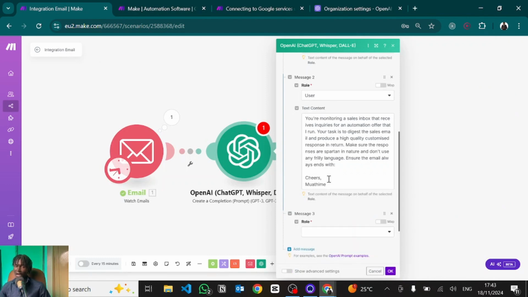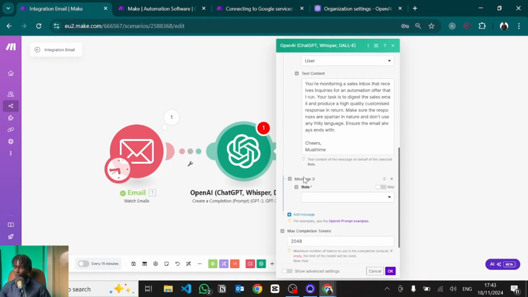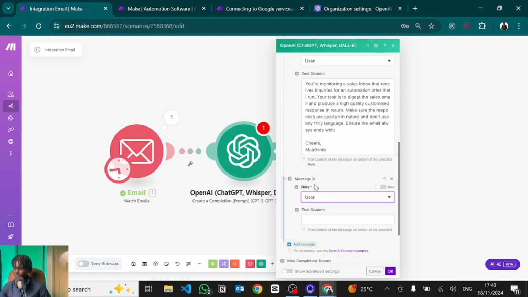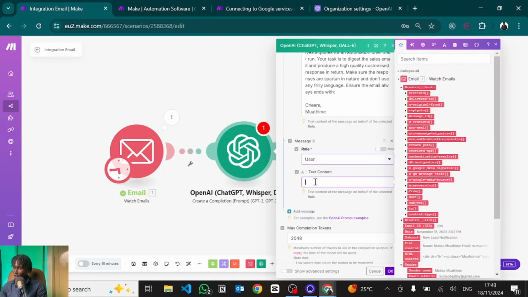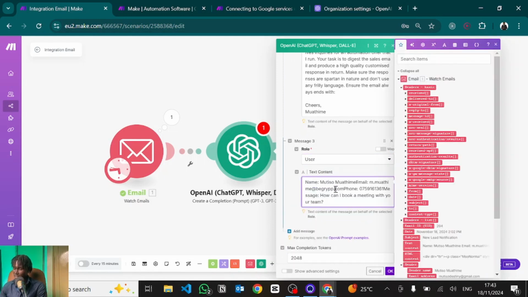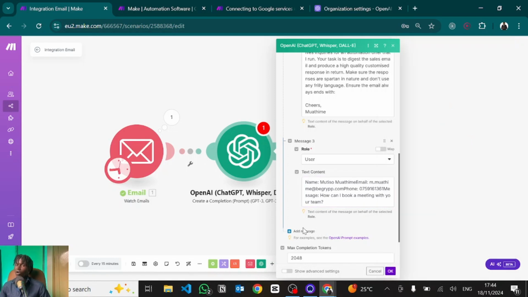So for that, we'll add another user prompt. So click on add message. The role is user. Okay, and in the text content, let me just paste this in. So you can see the name is Mutiso Mwadhime, the email is that, the phone number is that. This is just exactly the email that comes back once someone fills out my contact form.